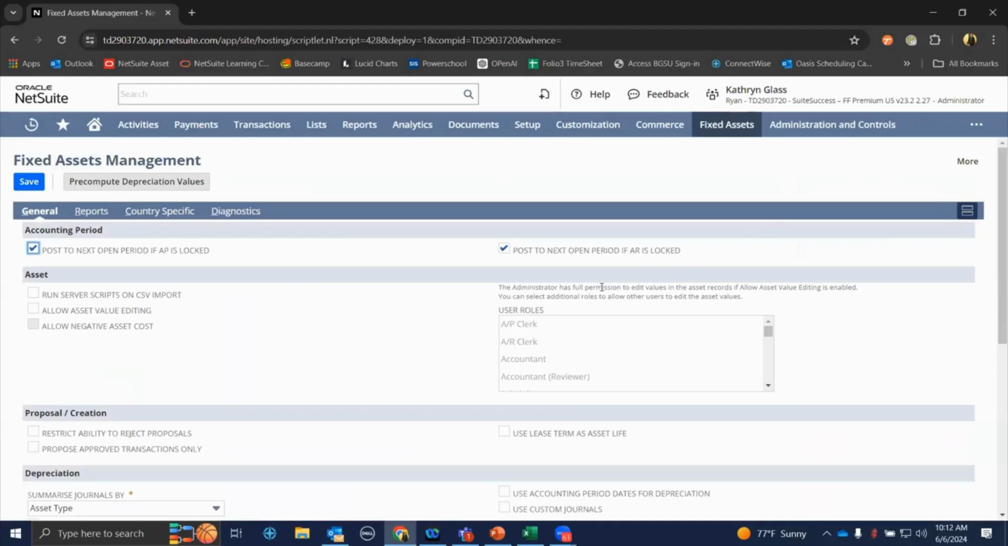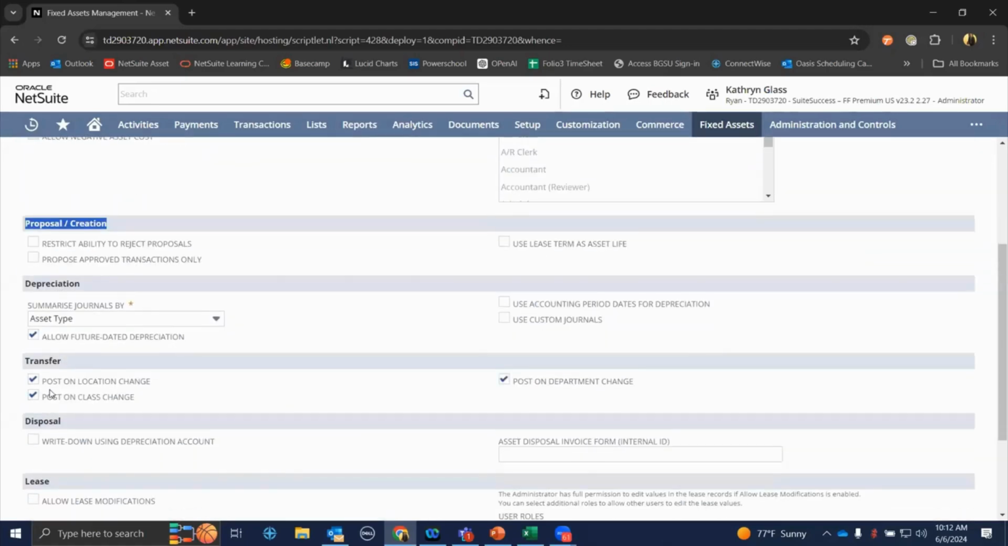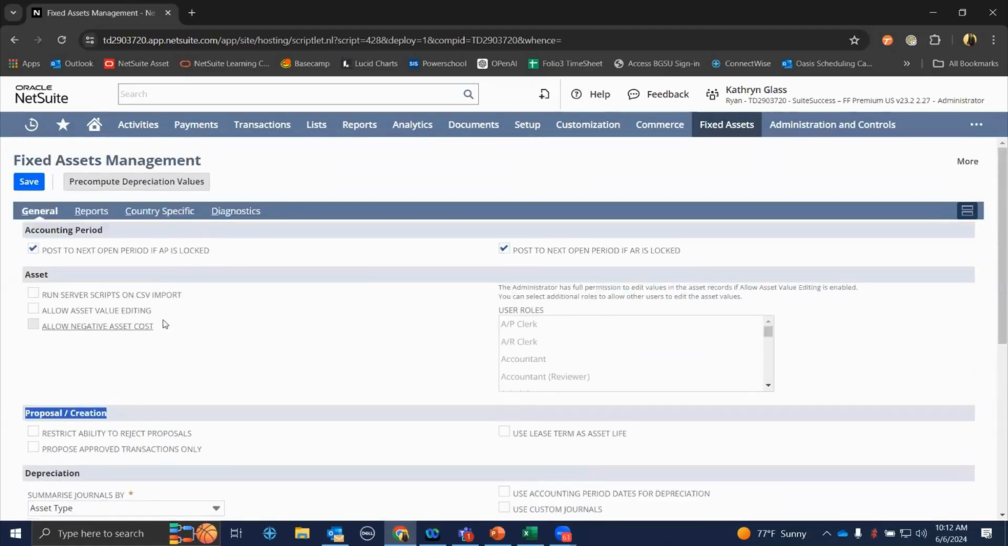So again, I'm not going to spend a lot of time on this call going through all the different settings. That wouldn't be very exciting. But again, you can determine how you want to post if the period's locked or closed, right? APAR, that sort of thing. You have different preferences that you can set for your assets, different ways that you can control the proposal and creation. Same with the depreciation and disposal, right? So we do have quite a bit of setup that we can control when we're implementing fixed assets.